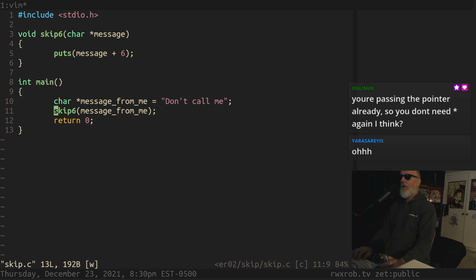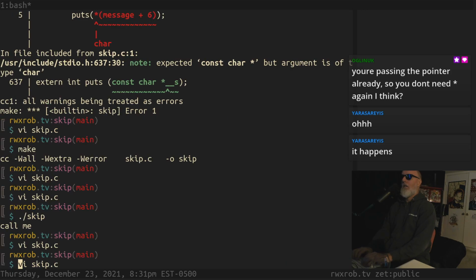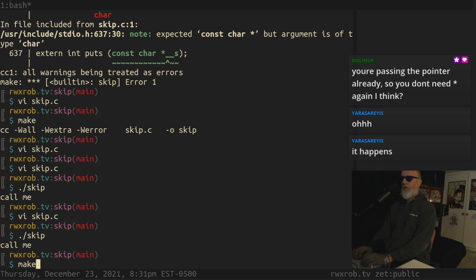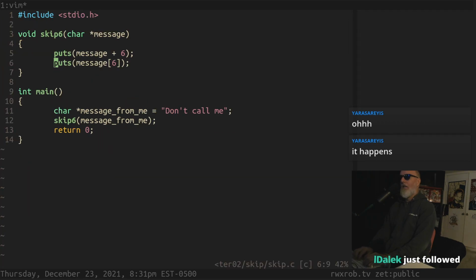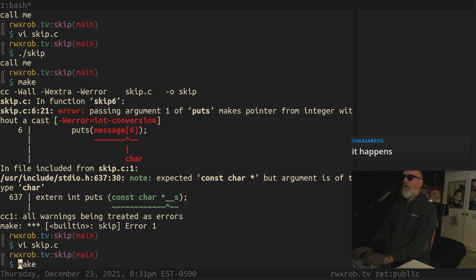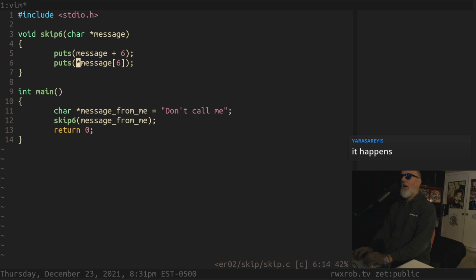So this already gives us the pointer to the thing, so we just add 6 to the pointer. It's the same exact thing as saying message plus 6. See, that one won't work, right? That's interesting. No, because it's already a pointer. That would be a pointer of a pointer.